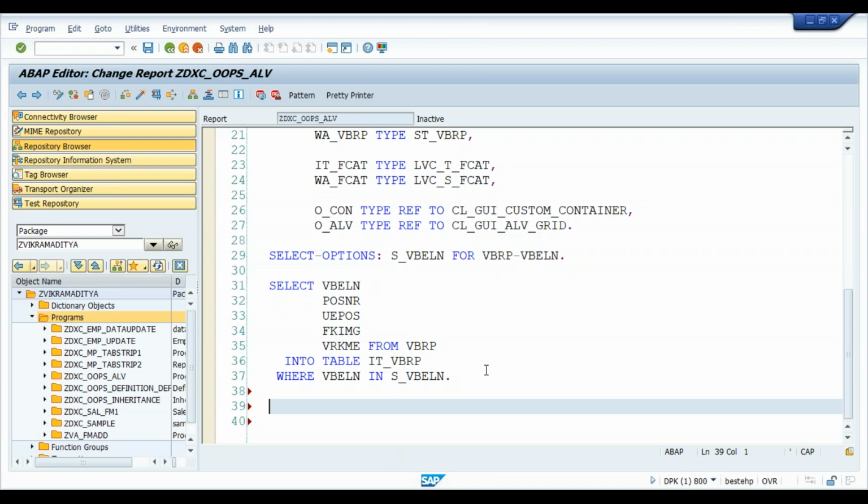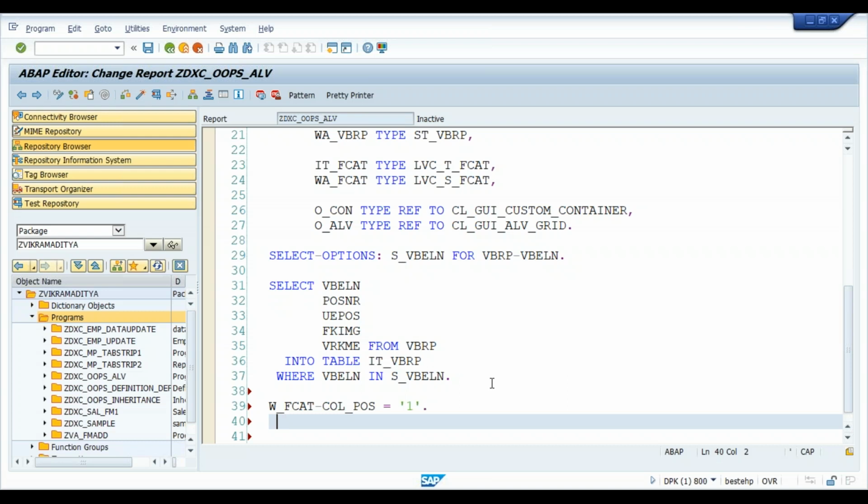Now, we need to build the field catalogs. W_FCAT-COLUMN_POSITION is equal to 1. We can even use a field catalog merge. Even in a normal ALV report we can use field catalog merge, which will merge all the field catalogs. We can use that later. Field name is equal to VBELN.